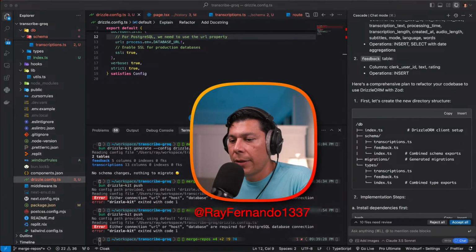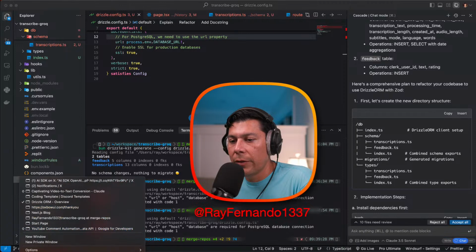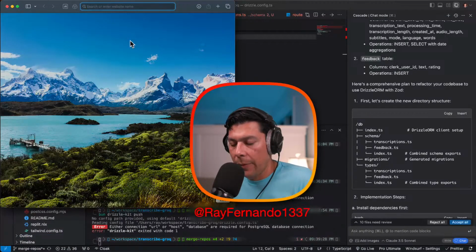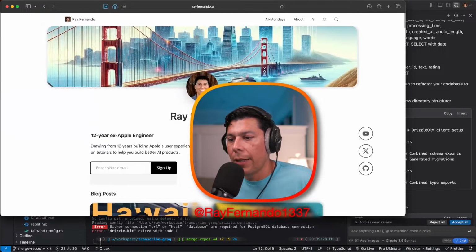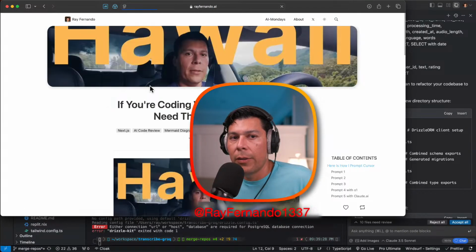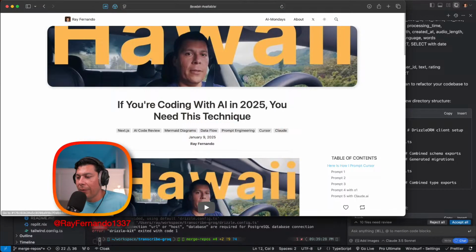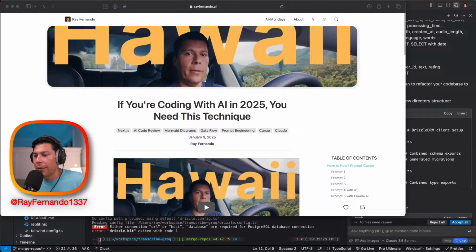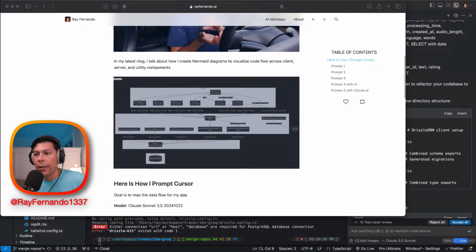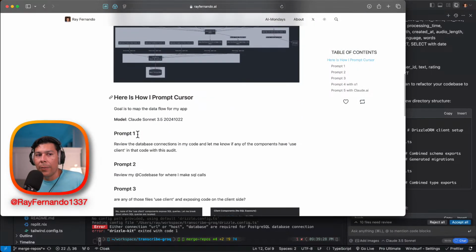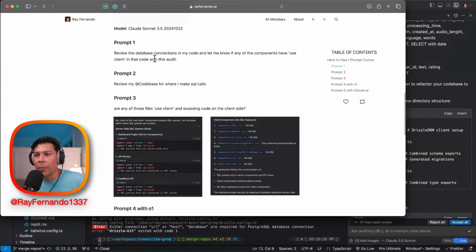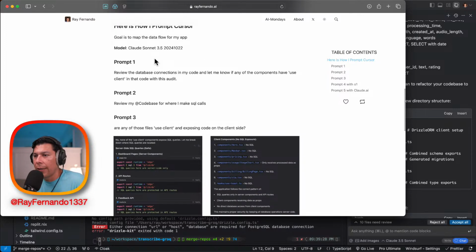This is something I actually wrote in a little bit of detail in my blog post at rayfernando.ai. Here I wrote about coding with AI. Let me make my face smaller so you can really see this. In here, I made it do a Mermaid diagram of what my client and server code is doing. And then it tells me how I'm writing my stuff. So these are the prompts. If you want to see, just go to rayfernando.ai.